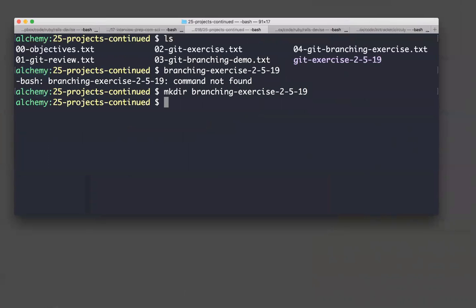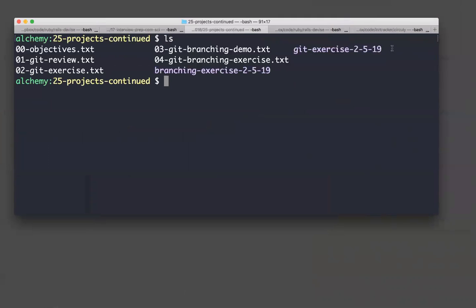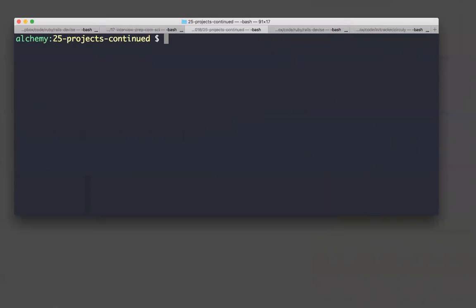Cool. I'm gonna clear the screen. How do I clear the screen? Clear enter or control L. Control L works also. Do ls, just check. This is the folder I'm gonna go into. How do I go into that folder? Change directory, cd, and then type the folder name. Excellent.